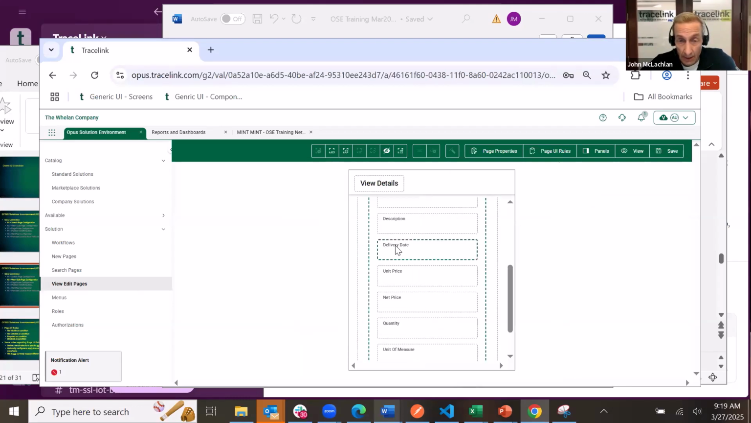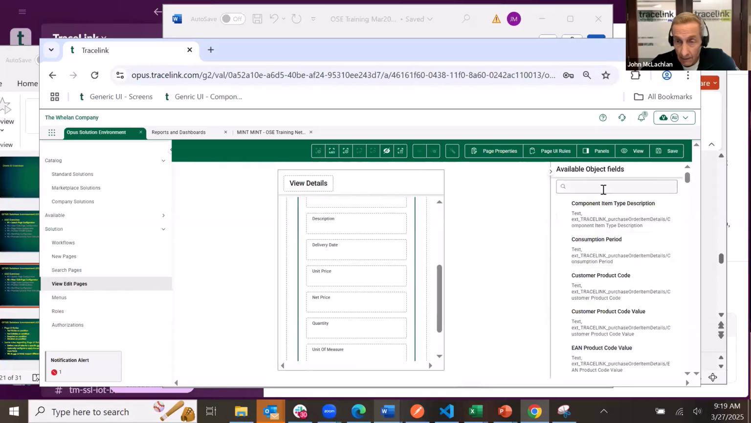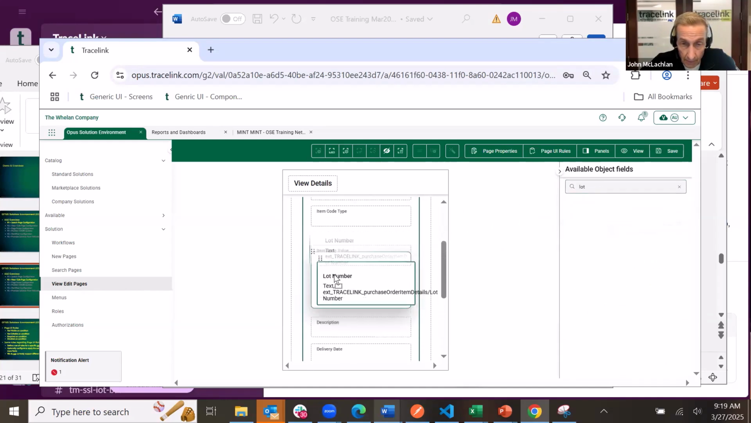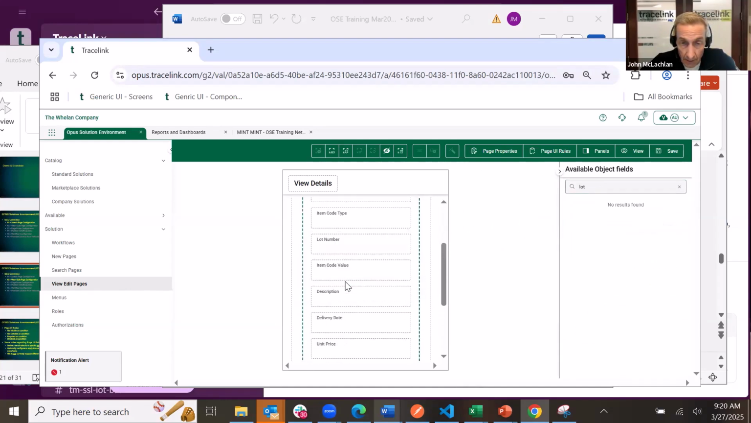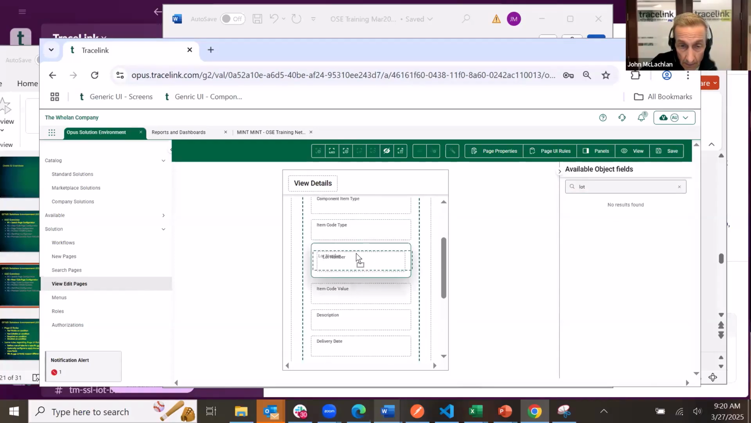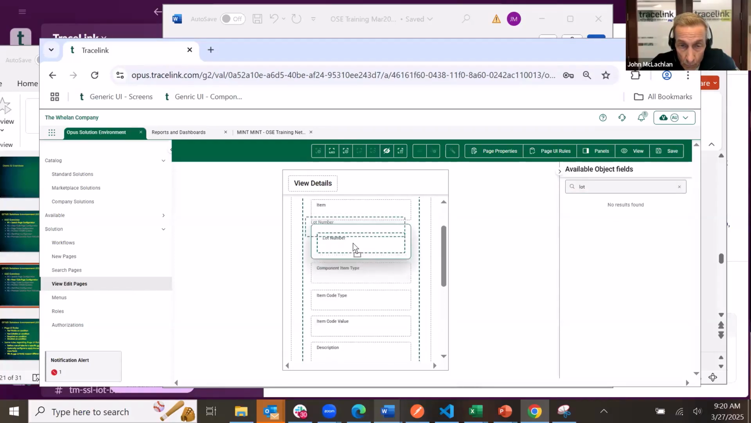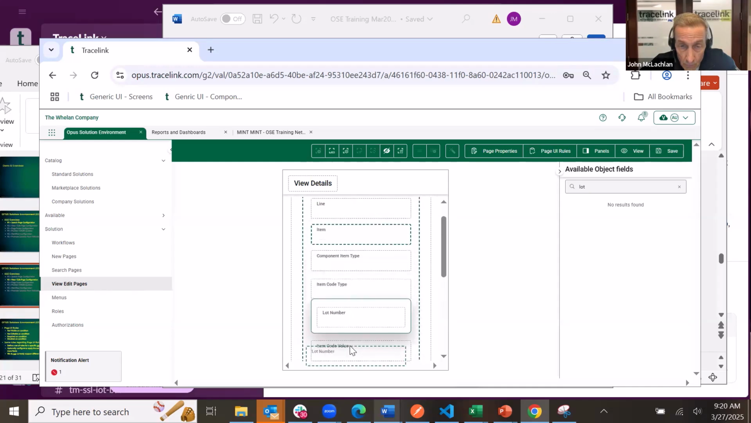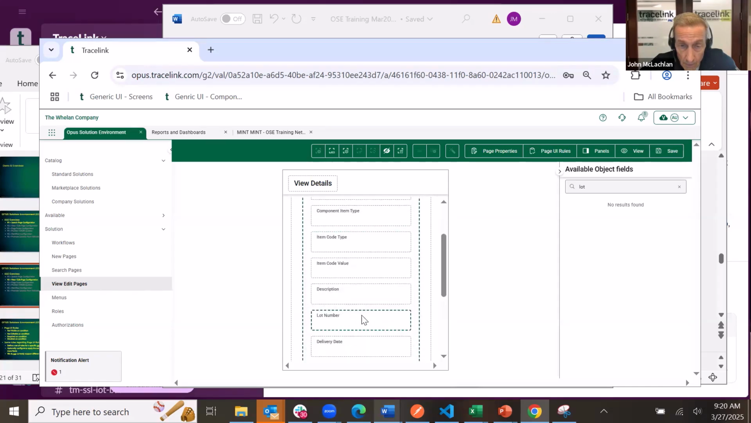So again, in a similar way, I select my section, drag and drop, activates, search for the field, lot number. I'm going to bring that in below and after the description. So I can drop that in there. It's not exactly where we want it. Where did it go? How about that? That looks a little bit better.